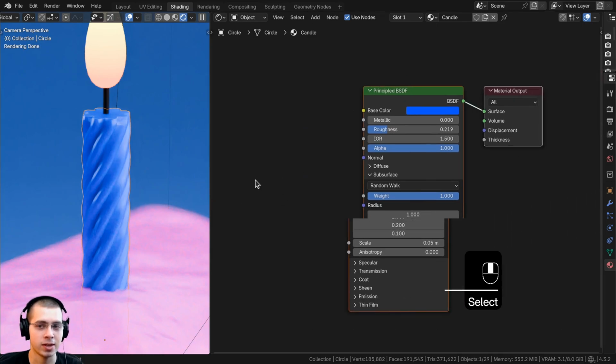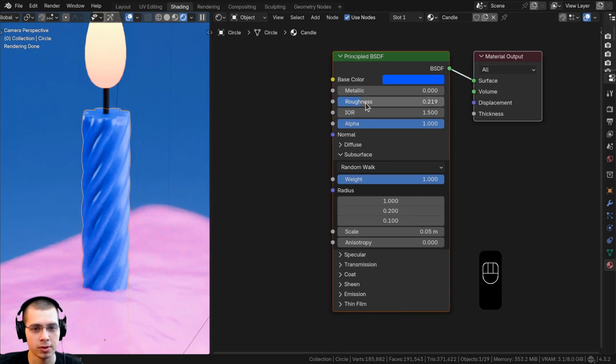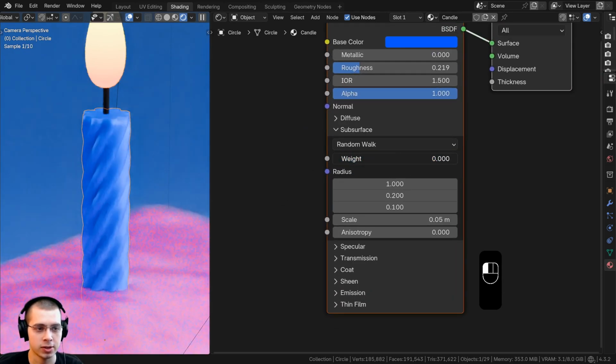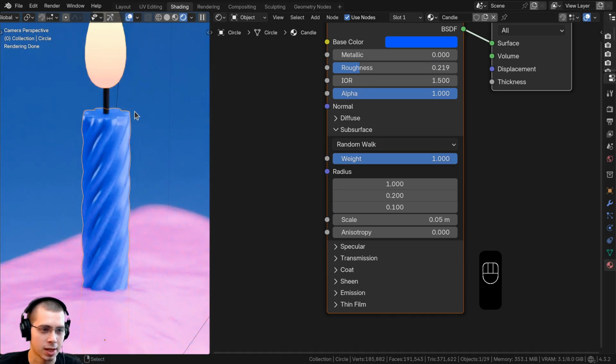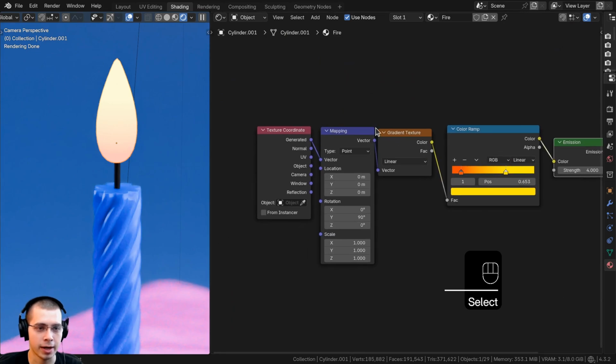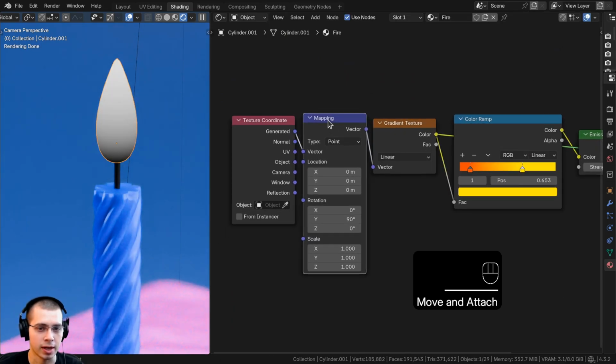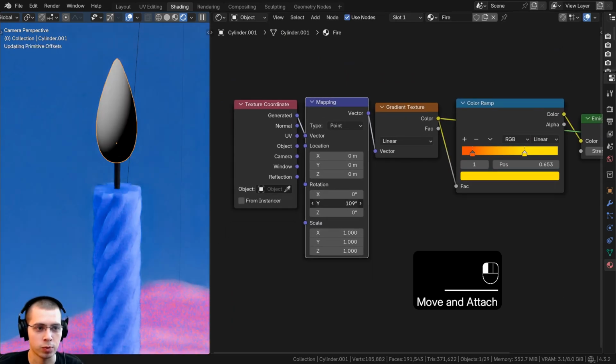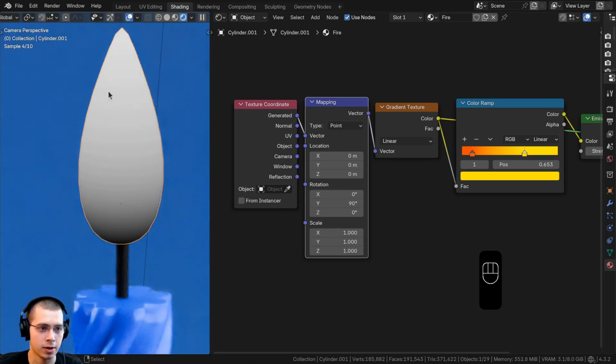And then for the candle wax material, I made it a dark blue color. I turned down the roughness, and again I turned up the subsurface weight so it looks a lot more like natural soft candle wax. And then here for the flame, I added a gradient texture, and I used this mapping rotation, and I rotated the gradient so it's black down here and then white up here.